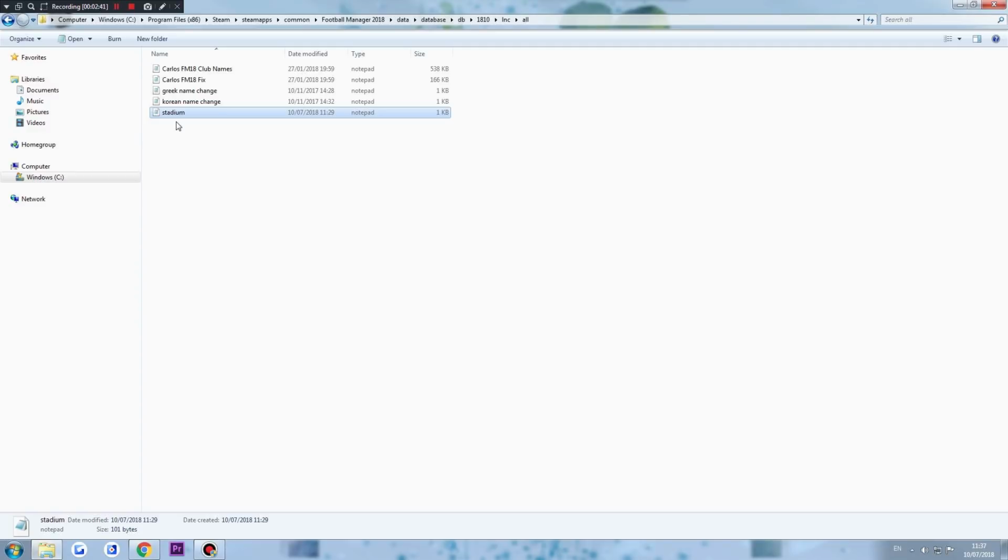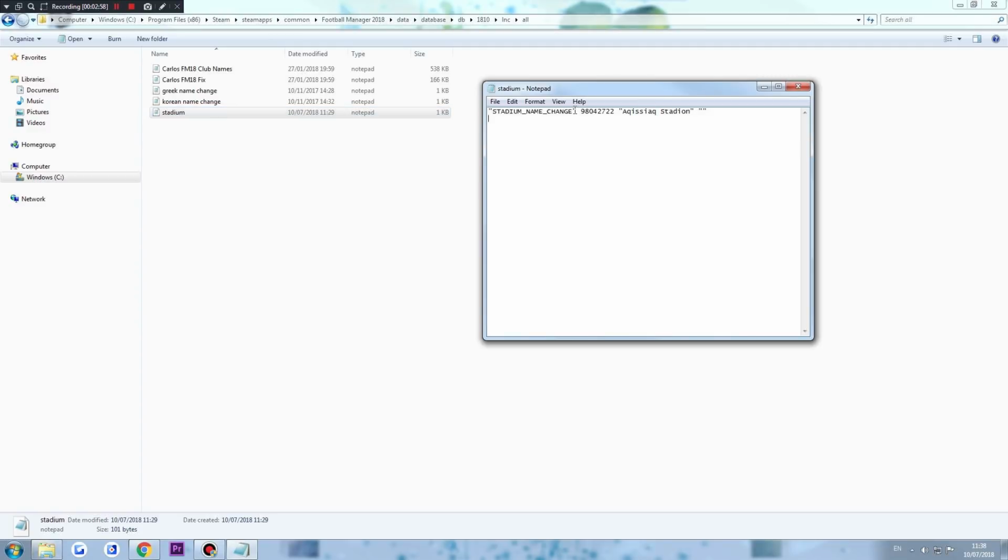Now, I'm going to show you what it is, because you're going to need to create one of these yourself. All you need to do to create this is create a new text file, and then save it as a .lnc rather than a .txt file, and call it whatever you want. It doesn't matter. Then you're going to need to copy this exactly. So quotation, stadium, underscore name, underscore change, all in block capitals, quotation.